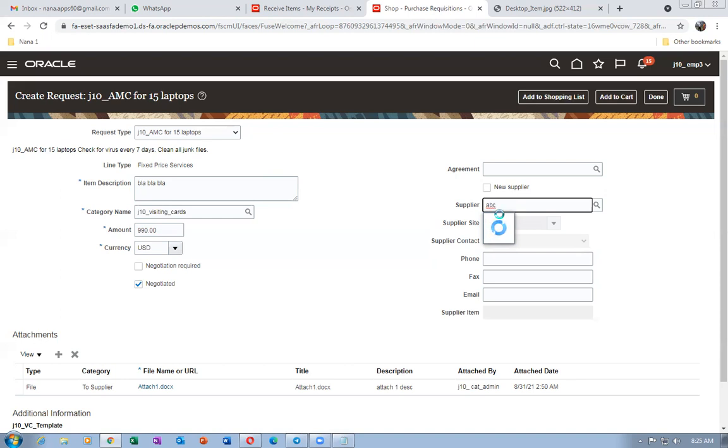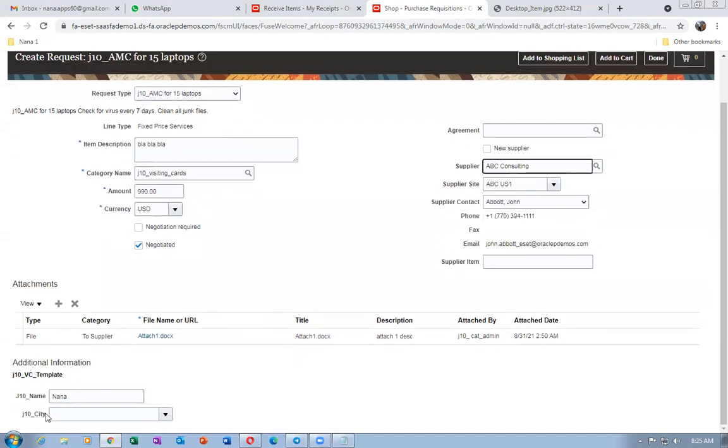So the bottom, whatever we have, the attachment is also going over there. Then I'm going to ABC Consulting, and then we'll fill up this information, Bangalore, Nana, and then I will give the city also, because this has come from the VC template actually. So from the VC template, we are now populating this information. So this also has to go on attachment. This attachment also has to come now.